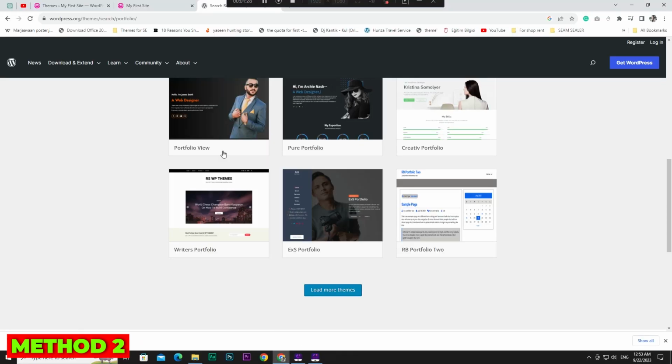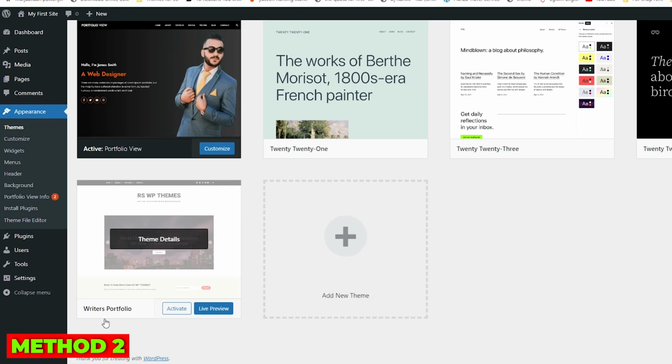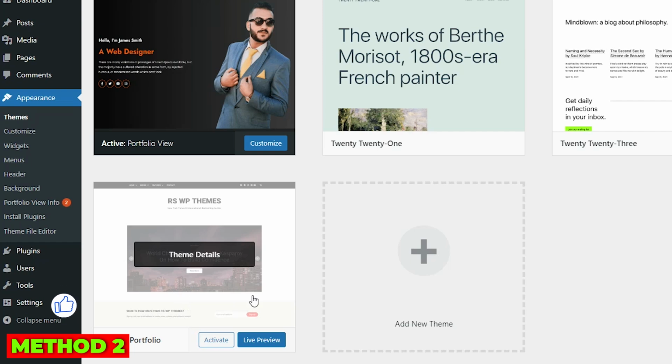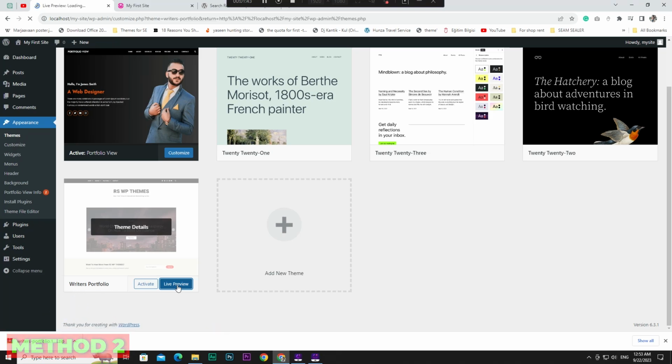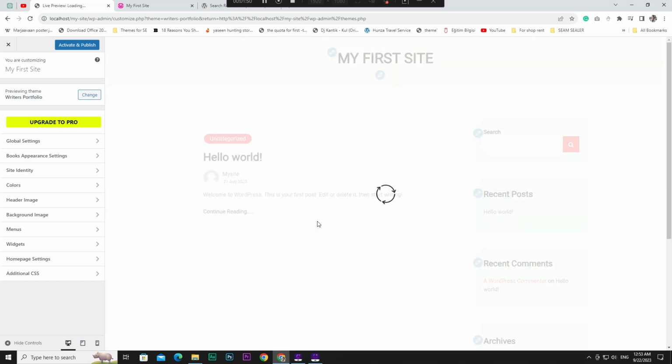Go back to your WordPress dashboard, navigate to Appearance, Themes, and you should see your manually installed theme. Click Activate to apply it to your site. And there you have it. You've learned 2 methods for installing WordPress themes on your local host.